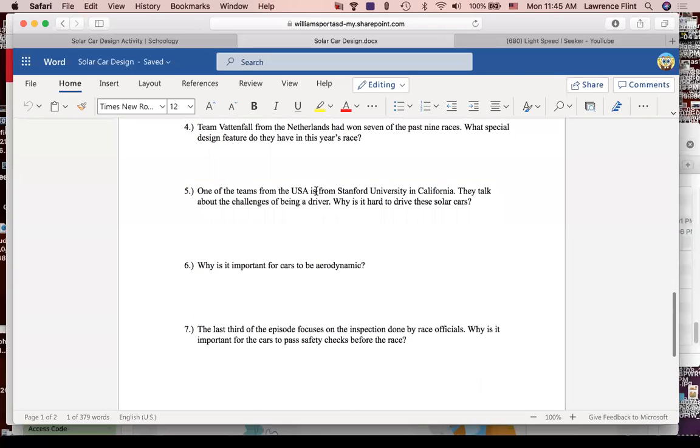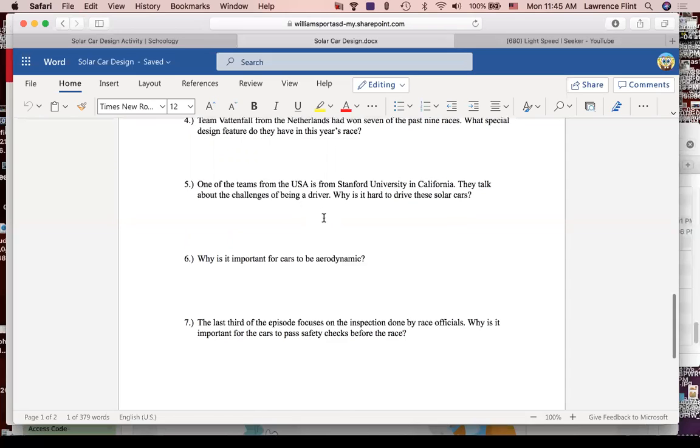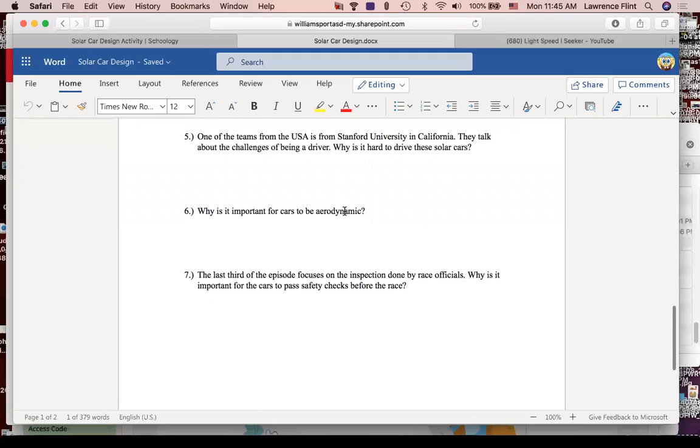There's a team from the United States, from Stanford University. Stanford's in Palo Alto, California, right in Silicon Valley. And they talk about the challenges of being a driver. Why is it hard to drive these cars? Why isn't it just like driving a regular car? What kind of people drive them? What do they go through as they're driving the cars across Australia? Why do the cars have to be aerodynamic? That's the ability for the car to pass through the air with little atmospheric drag. They talk a lot about aerodynamics.